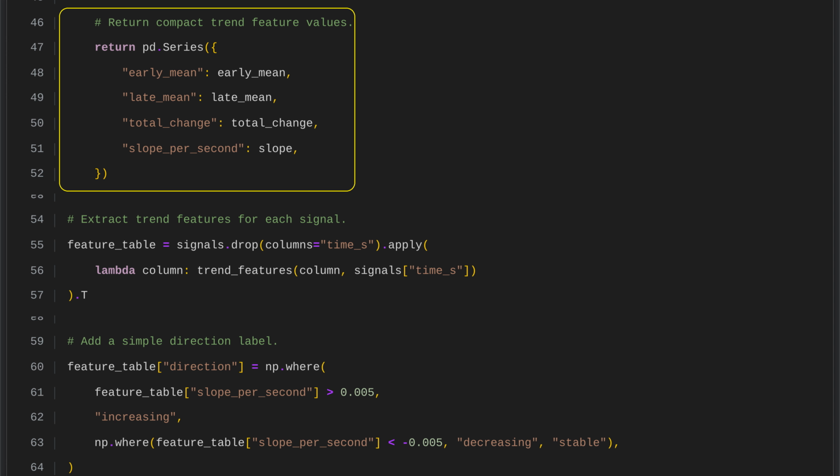This code returns a pandas series that summarizes key trend features of a signal. It includes the average near the beginning, the average near the end, the overall change from first to last value, and the slope per second from a simple line fit. Together, these values give a compact view of how the signal changes over time.